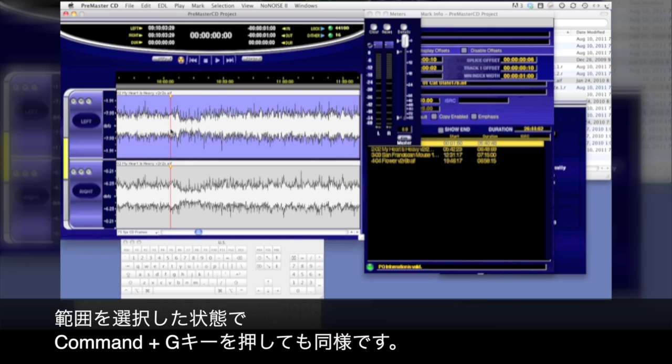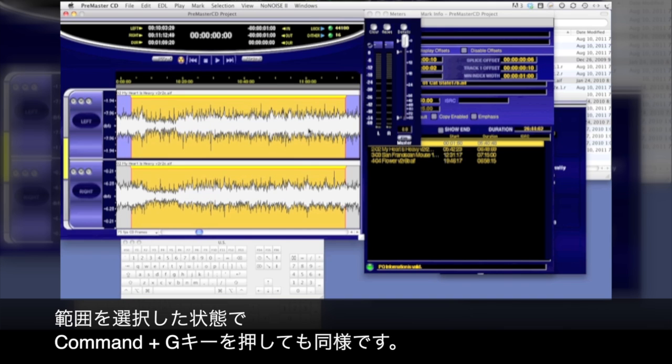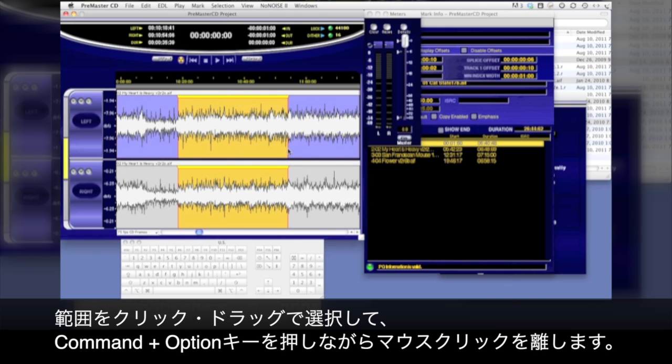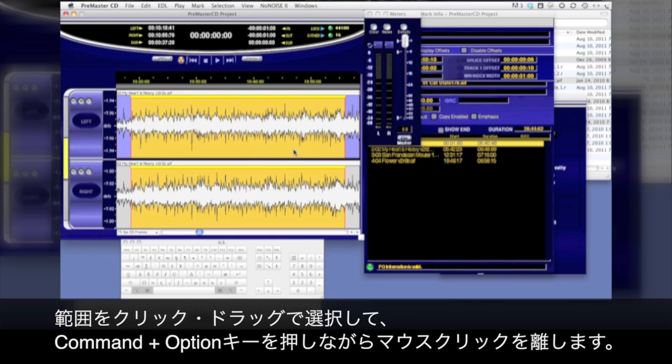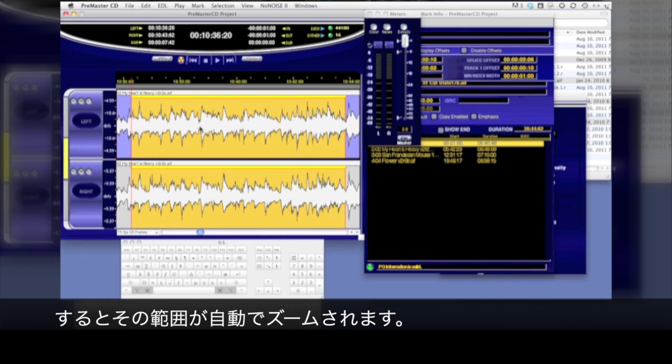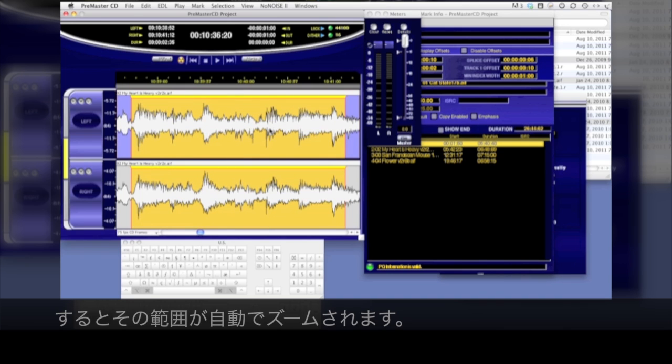Also, you can quickly zoom to a selection by making it, holding down the Command key, and hitting G on the keyboard. There's also a little faster method for this, where if you click and drag across the selection, but before you let go, hold down the Command key and the Option key, SoundBlade LE automatically zooms to that selection as soon as you let go of the mouse.